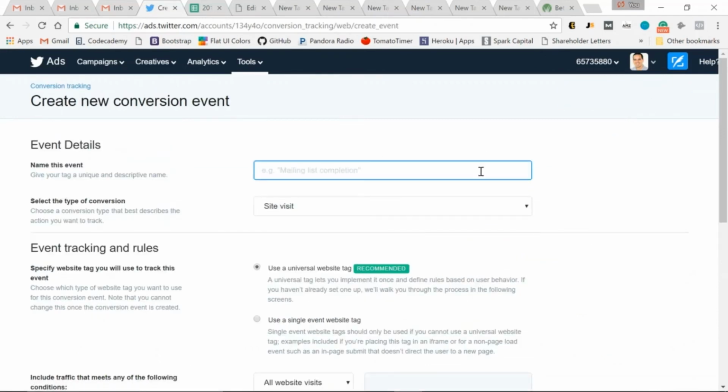So for this example, let's use the universal website tag. That means it's not a single event. It's not something that occurs on just one page. People will have to go through a process from one page to another, so I can capture this conversion. A good example of this is the cart. So we'll name this one Add to Cart.